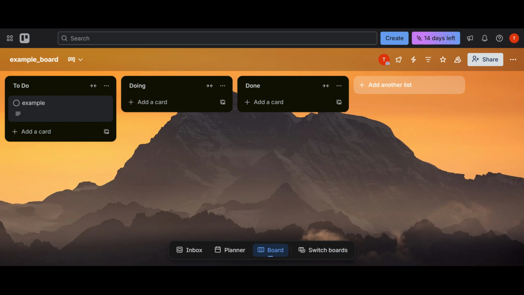So just to quickly recap, open Trello, go to your board, click the Share button in the top right corner, find the member, click the drop-down next to their name, choose Remove from Board, and confirm by clicking Remove.